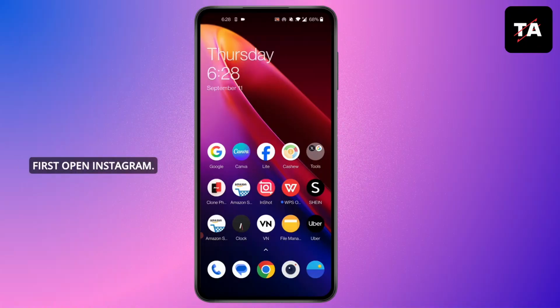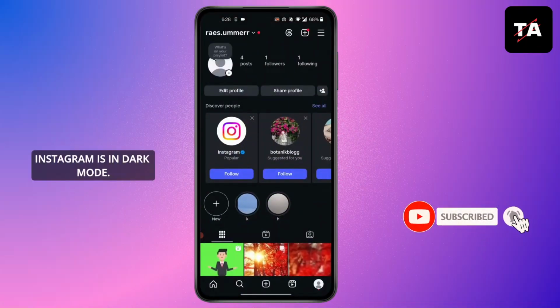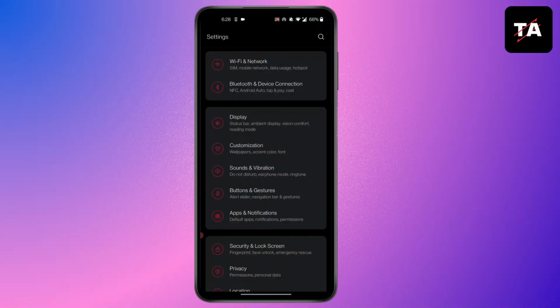First, open Instagram. As you can see in my case, Instagram is in dark mode. So to turn it off, open settings. In settings, click on display.